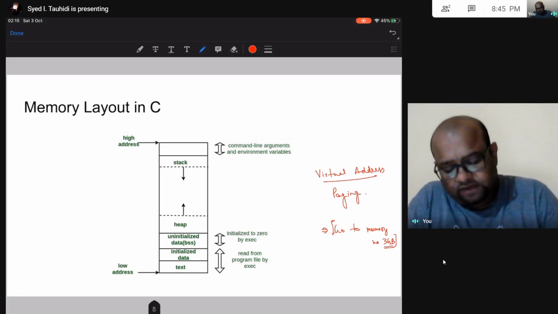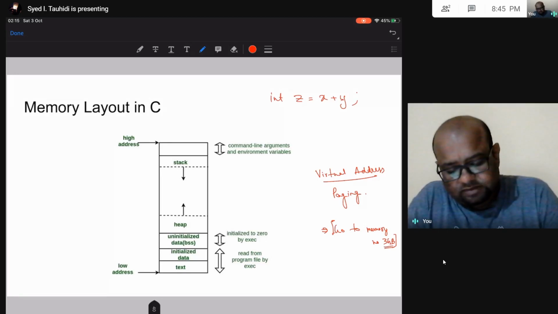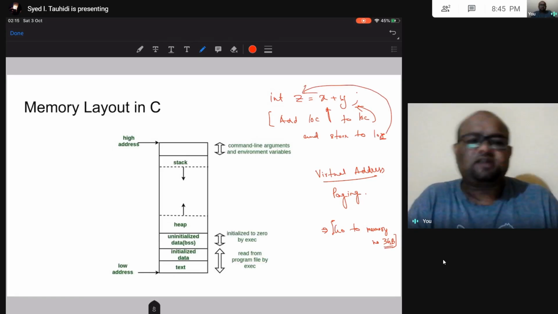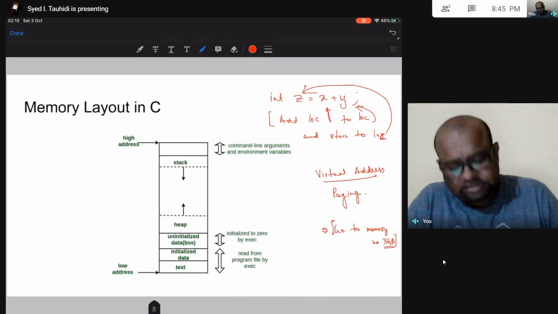Say I have written this code, int z equal to x plus y. This is going to be ultimately translated into something like: add location this to location this and store to location of this. So this is ultimately what our program is going to be compiled into, this kind of low level instruction.